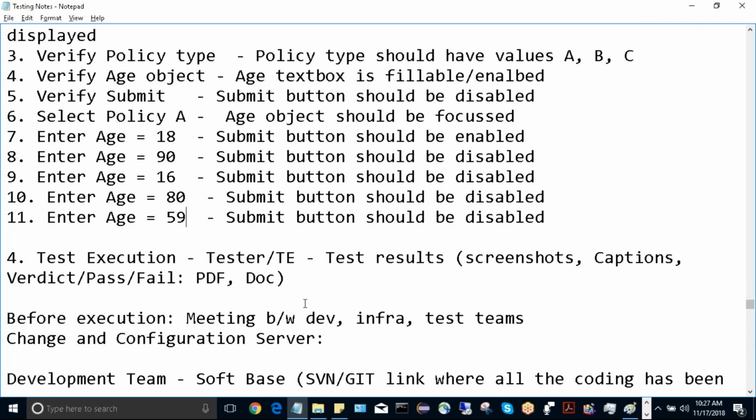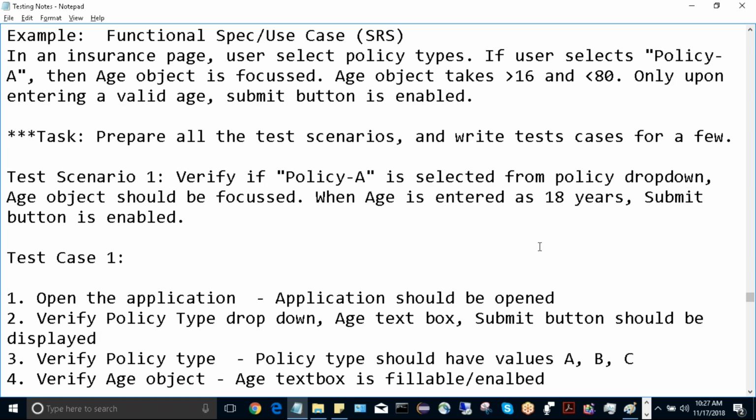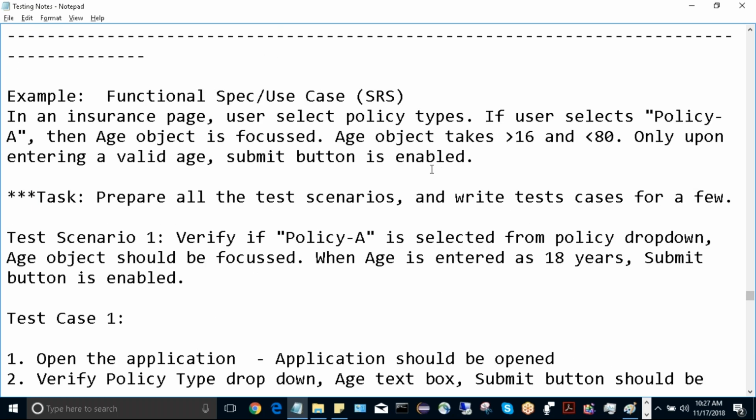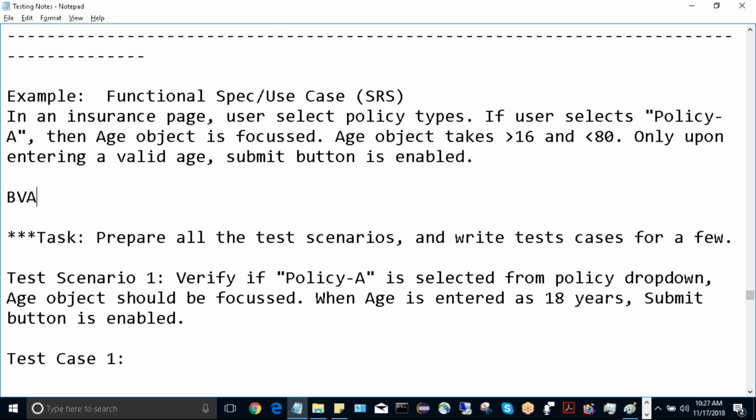I have a question here. Age is actually greater than 16 and smaller than 80. Do we need to put all of the values from 16 to 80, or do we just do the test scenario for a couple of them? Only a couple of them. That's why we have BVA, right? BVA talks about min, min minus one, min plus one, max, max minus one, max plus one. So minimum is 16, not the 16 here, keep in mind, 15.